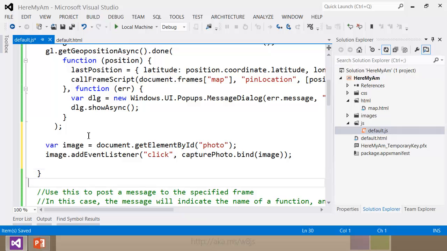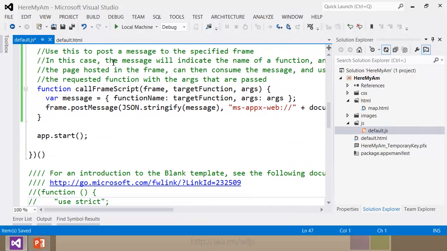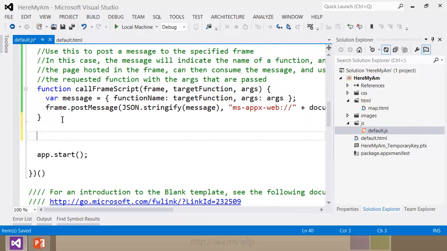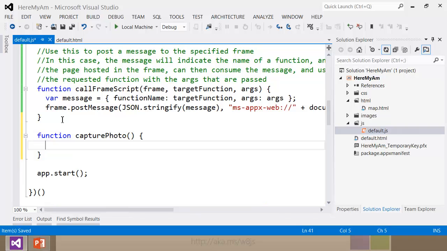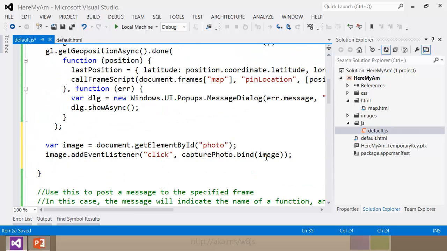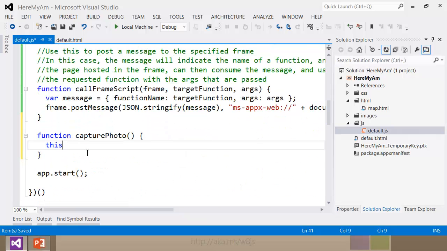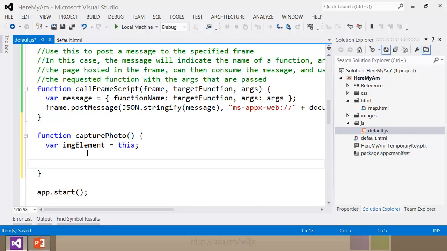All right, so if I come down here below my call frame script that we used in the last demo, I could create a new function. Remember, I called it capturePhoto. The whole point of that binding is that inside that function, whenever I say this, it's a reference to whatever it was bound to, in this case the image element, which is the photo. So it's that photo element down there. Inside here, I could say var image element that we're working with is whatever this is in there.